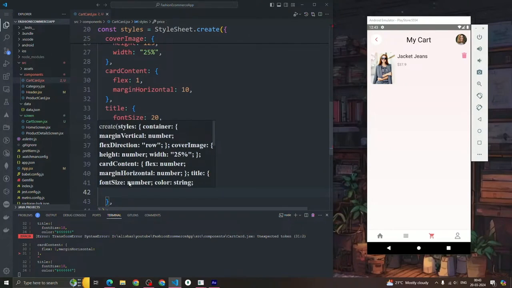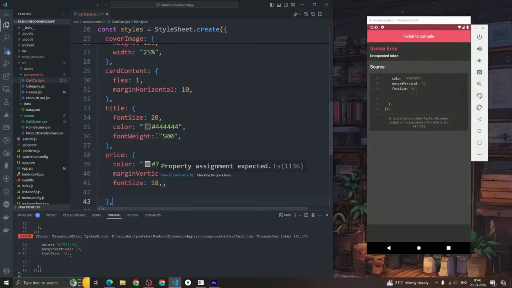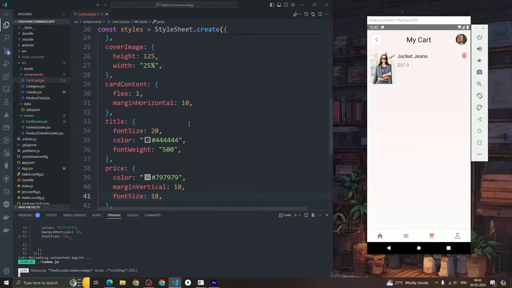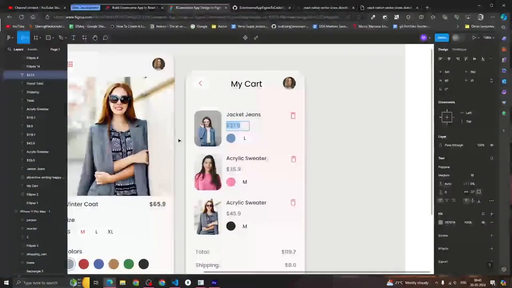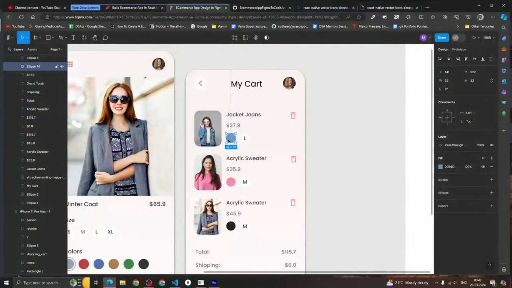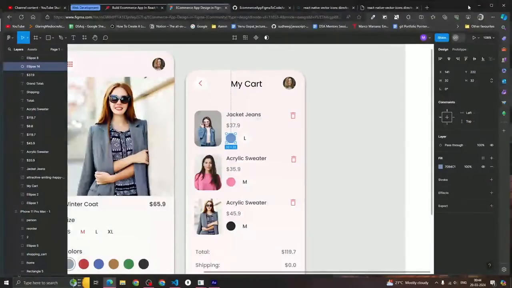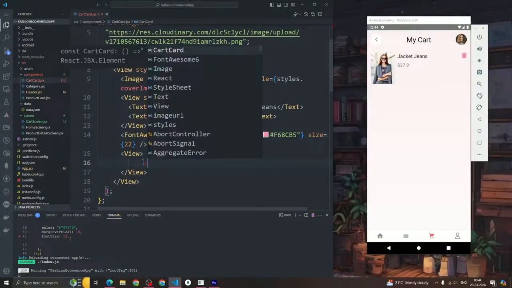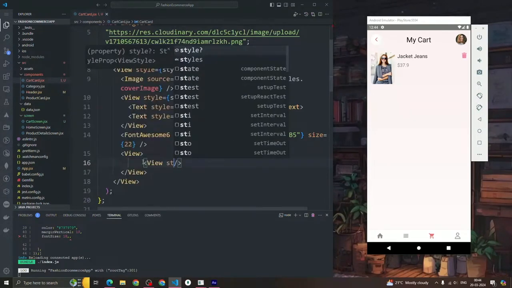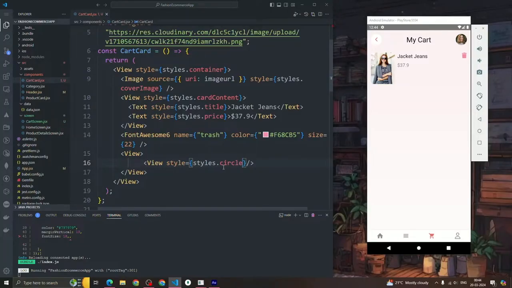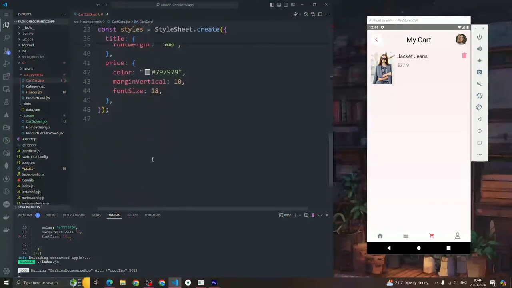After that, what I supposed to do for the price? I think it's looking better. Let's add another stuff as well. So we're gonna have one color and the size L. So let's add that as well. View. Okay, and for the first thing is called circle. Okay, and we're gonna have a view, style is equal to styles dot circle.